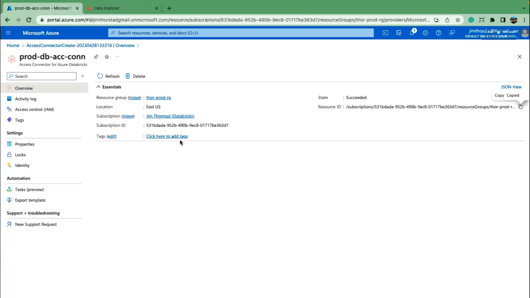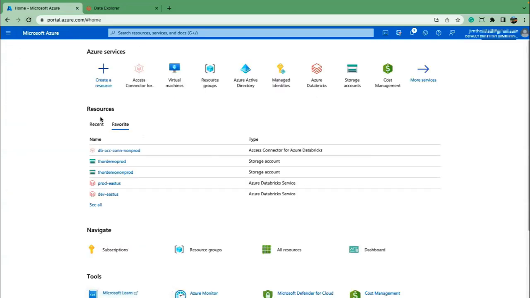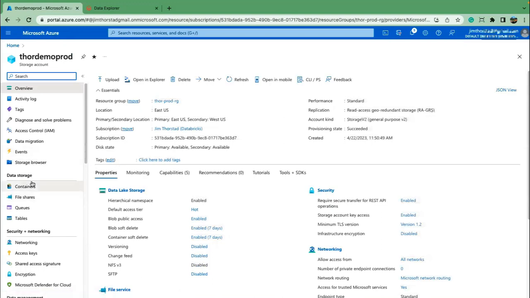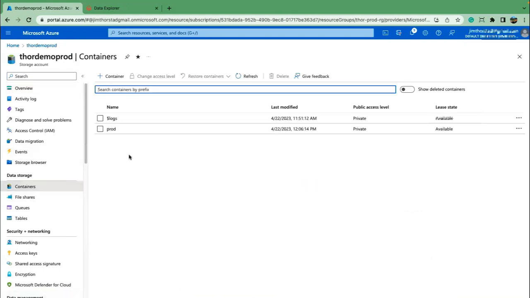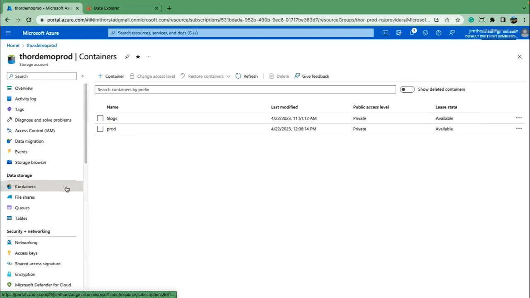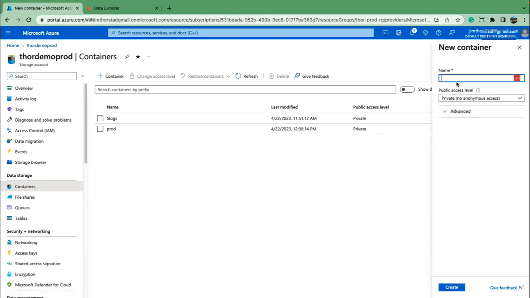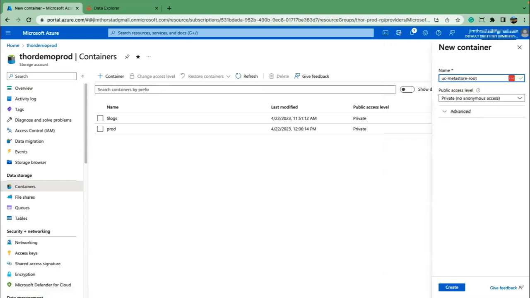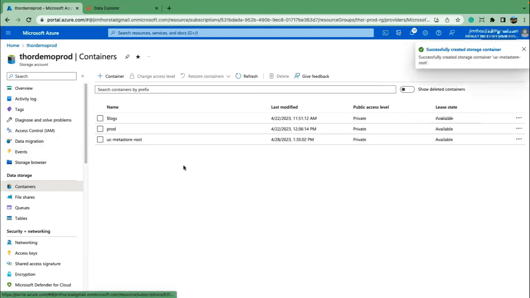Okay, and now what I'm going to do is go to my storage account. This is my production storage account, and I'm going to make a container in there for the Metastore root location. So here's my prod stuff. Let's just say that's all the good stuff that you know about. I'm going to create that new container, and I'm going to call it UC Metastore root. Okay, call it whatever you want. Doesn't matter, but you do have to have a container.